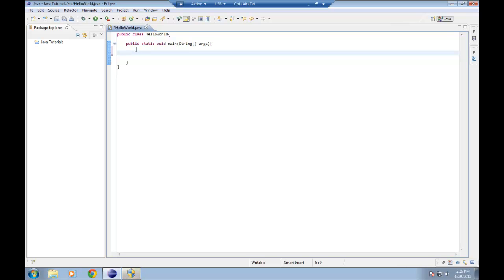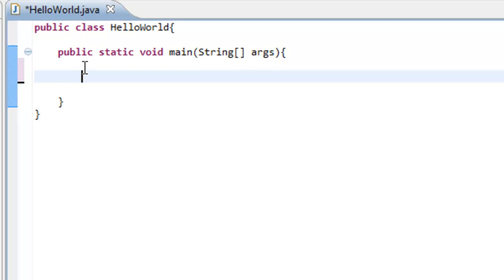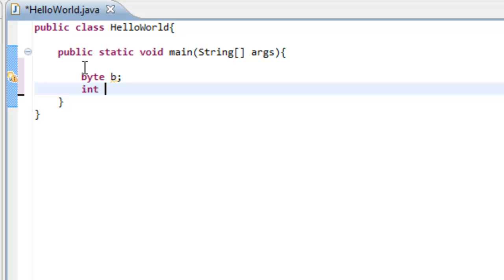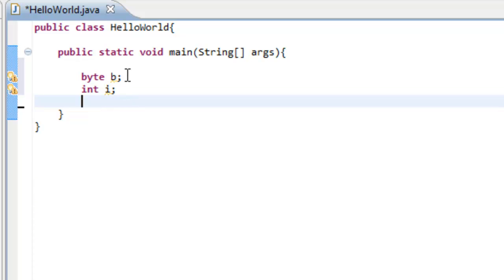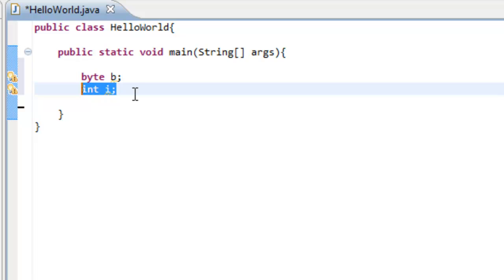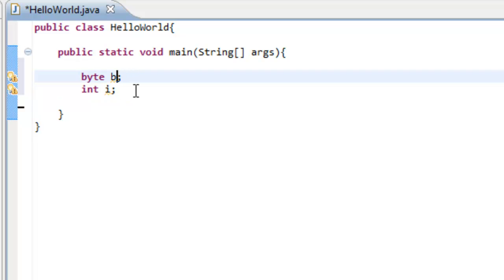Now, there's another thing called casting a variable. Think of a variable like if we say byte b and we say int I. Let's just say that when we create b, it makes a space in the memory for b. And when we make I, it creates space in the memory for I. But obviously b is going to have less space in the memory than I.